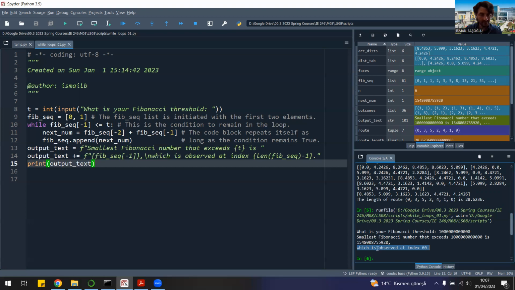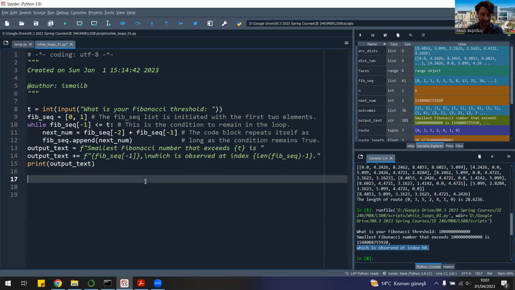Now, in fact, at this point, if I print, let's just say the Fibonacci sequence, I am interested in printing the last three indices.